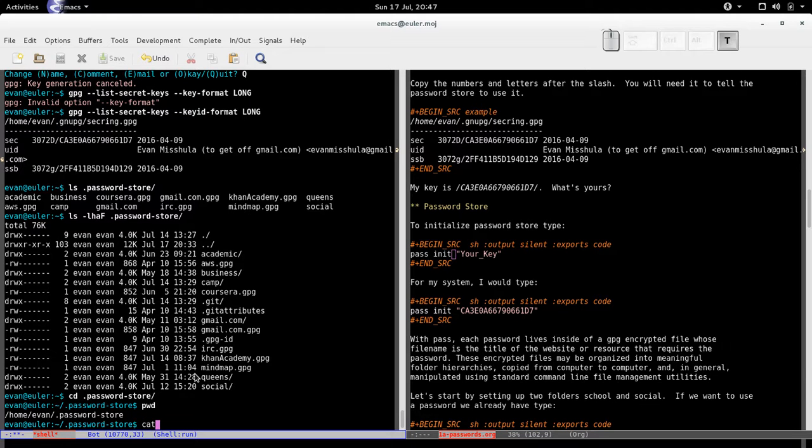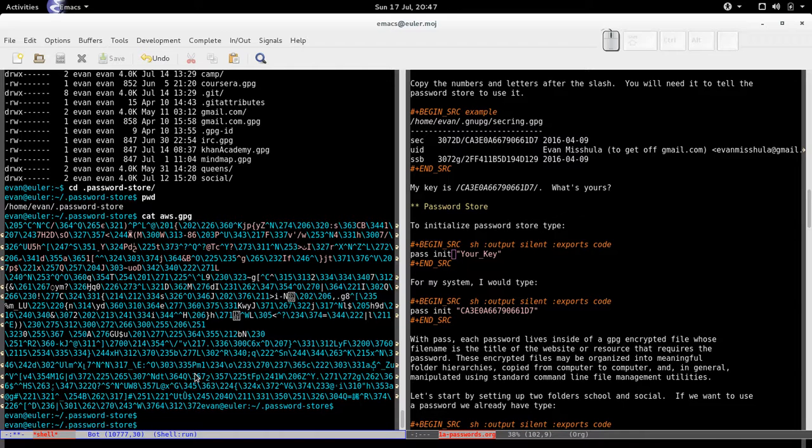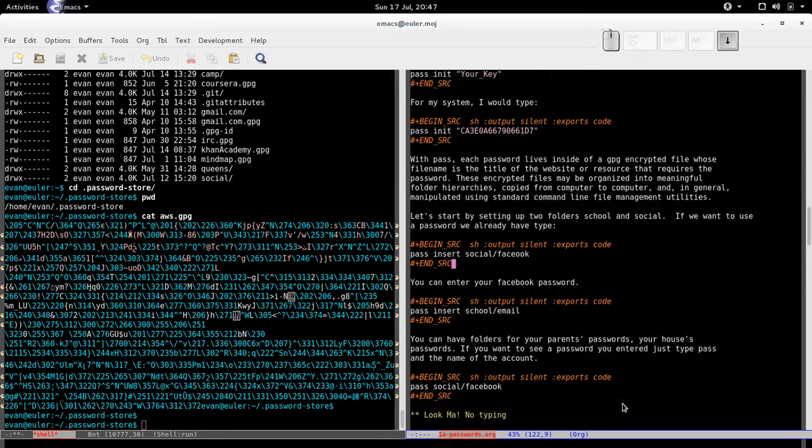And what if I do cat aws.gpg? I get a whole bunch of mess. That's because it's encrypted. But if I use pass on it, I can get the file. So let's do one thing before I show you, before I make you believe that I actually know what I'm talking about. So let's just type pass.